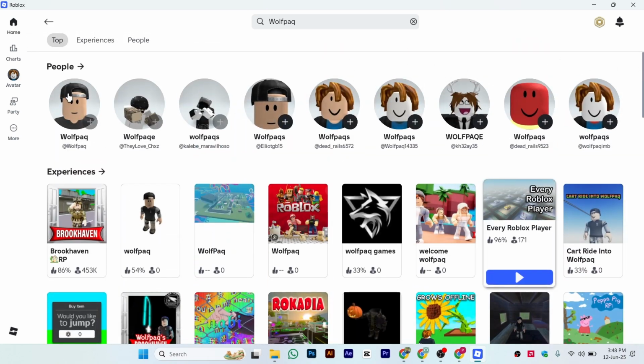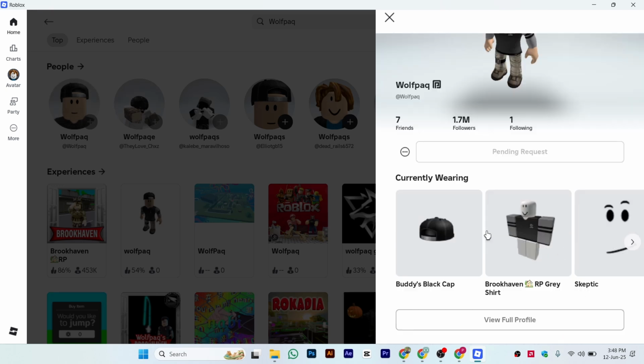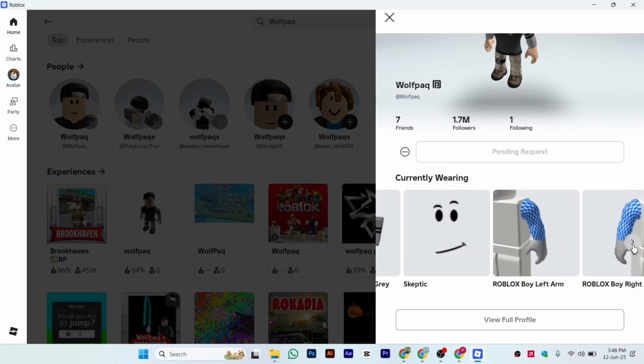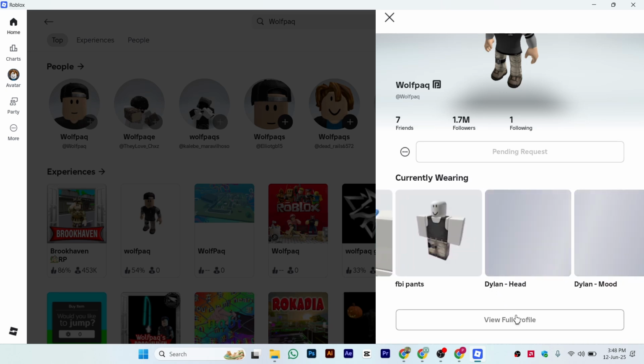So as you can see, these are some of the people which I have searched, and that is their account. So let's say that I want to check this person's private inventory. When you click on the profile and scroll down, you will see the currently wearing items. You can just change it and view all the stuff that he's currently wearing. And if you click on the full profile, it will take a few seconds to load, so wait for it.